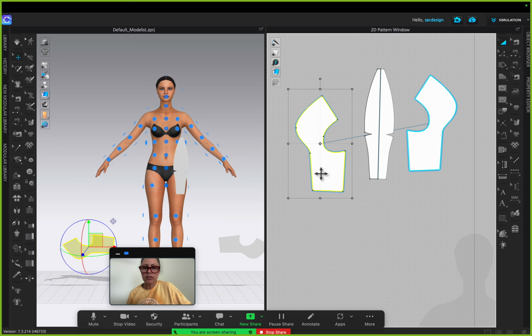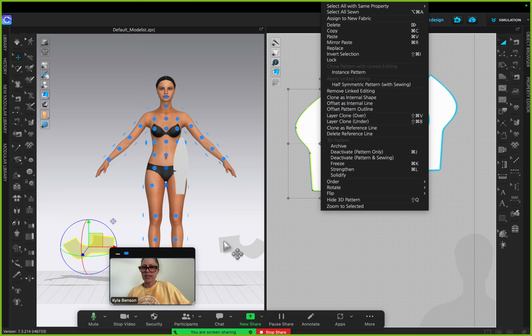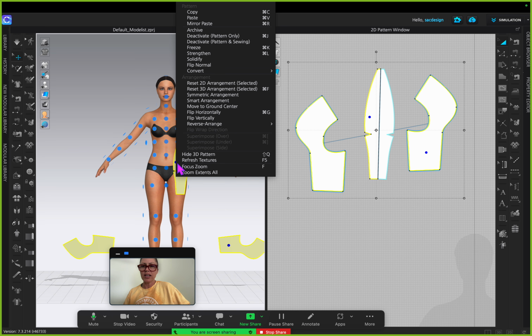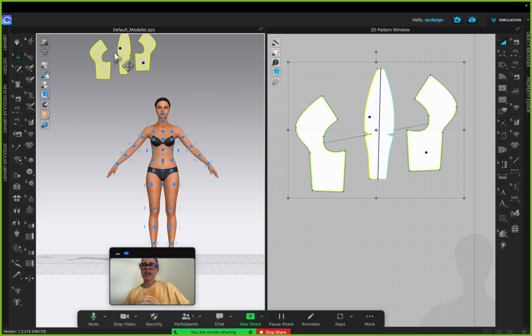Let's see here. Oh, here, I'll select these pieces. I might select all of them. And I'm going to right click. I'm going to say reset 2D arrangement. Okay, that way now it has them set the way that I have them on the board.